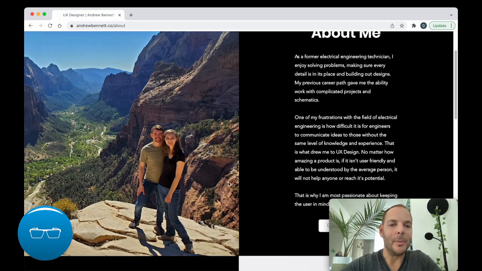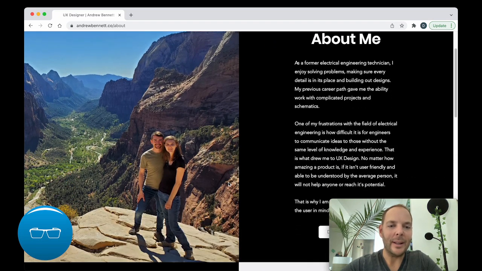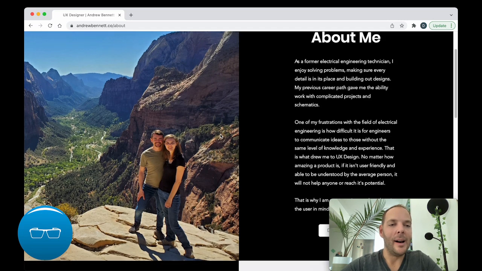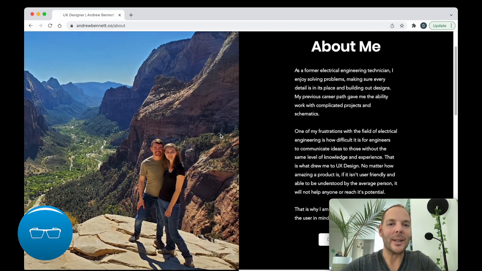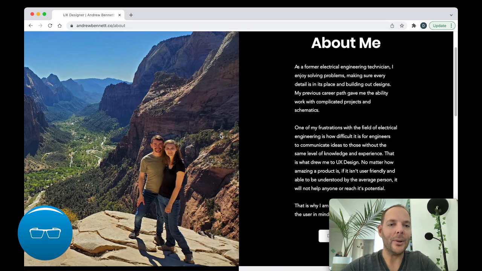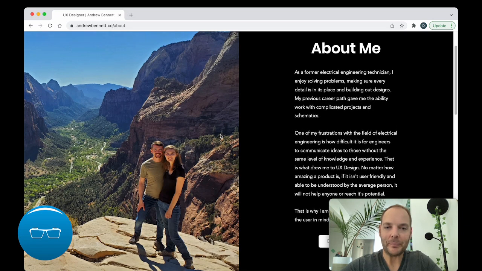The image is another image of Andrew, which is great. It helps to convey a little bit about who he is. I don't know if it's necessary to have someone with you or necessary to be alone. That's really a personal preference, but something to consider when you're thinking about who's looking at your portfolio site.